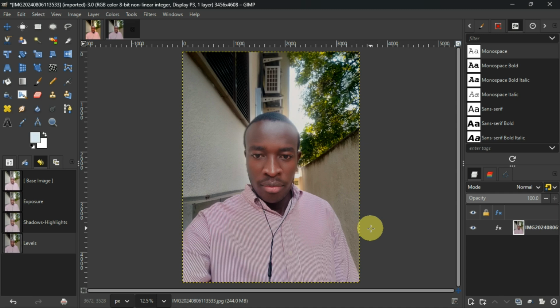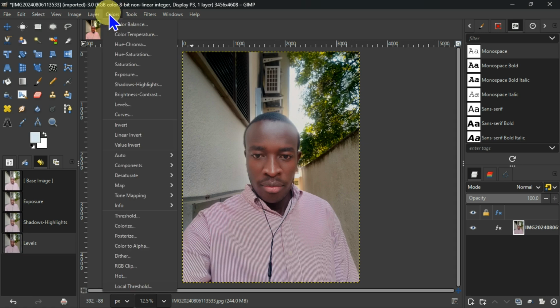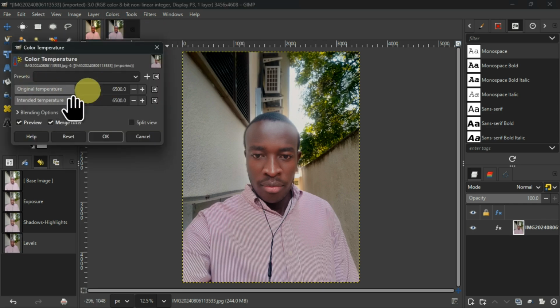So here I now want to use color temperature. I can find that under the color tab here at the top. So I'll go to color temperature, here the second option. Here we have original temperature, intended temperature, and we'll be using the intended temperature. You can toggle it all the way, and you can see it's becoming very warm.